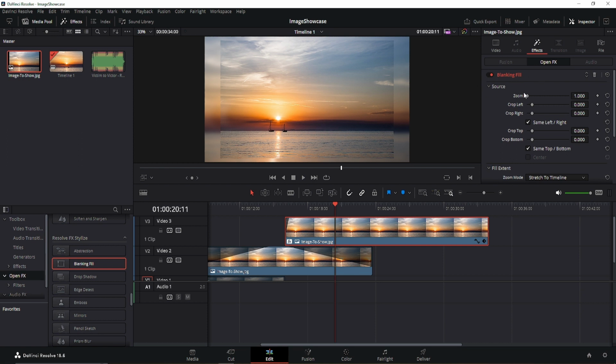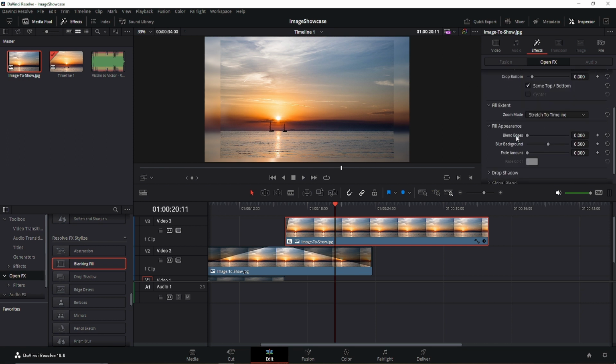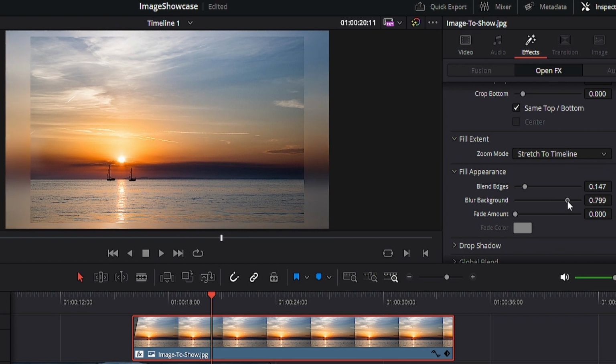So on the effects here, we've done the source, and we're going to go onto the fill appearance. Very slightly just blend the edges. And the reason being is it just softens the outside of the image that you're going to show, only really, really small. Blur the background. We can choose how much we want to blur. We can have it no blur or a lot of blur. I tend to leave around about halfway.